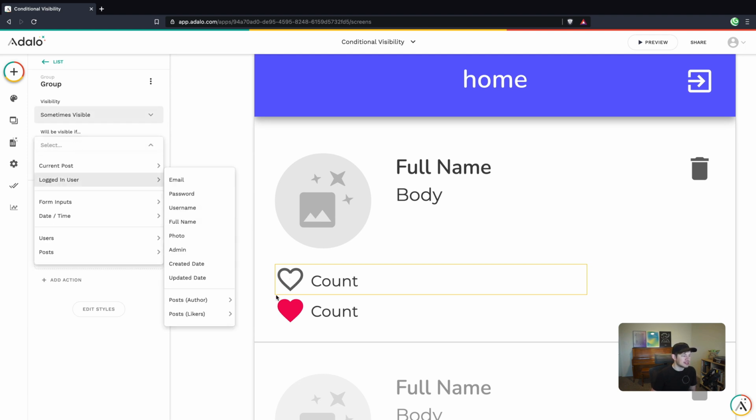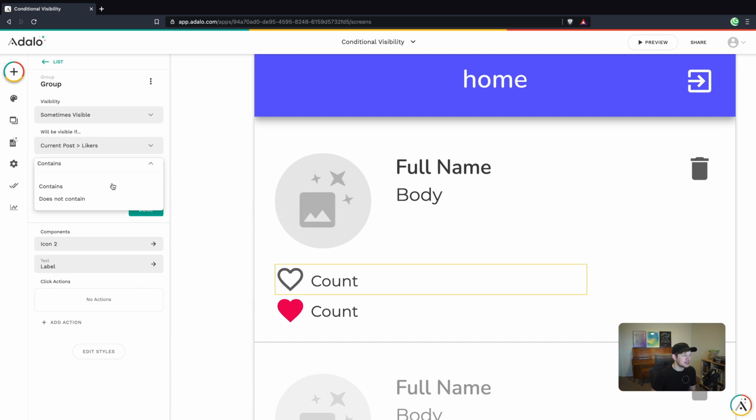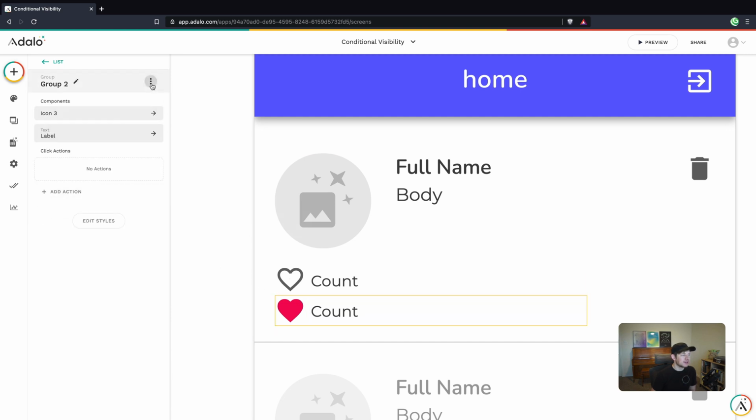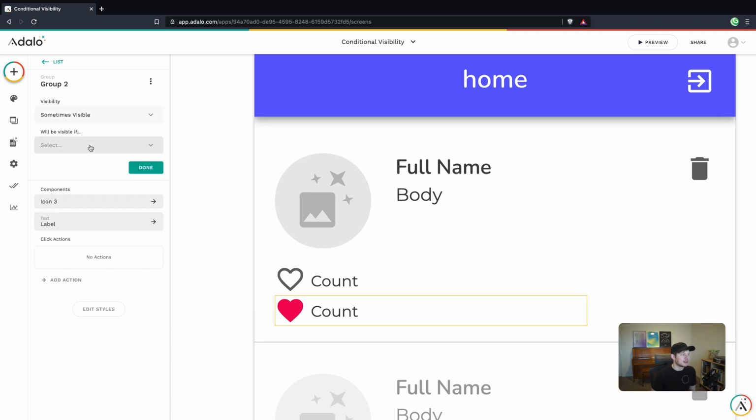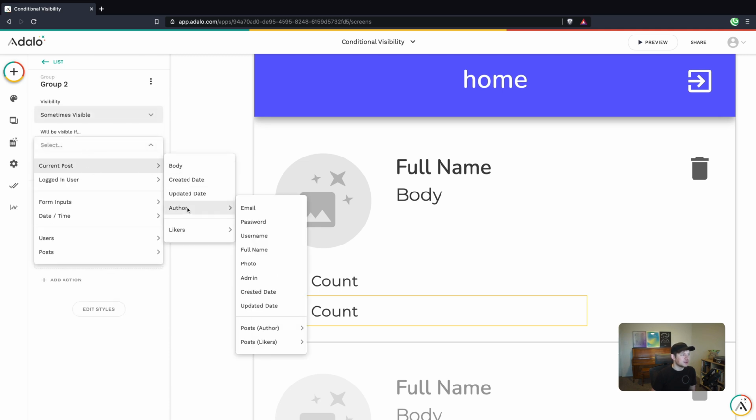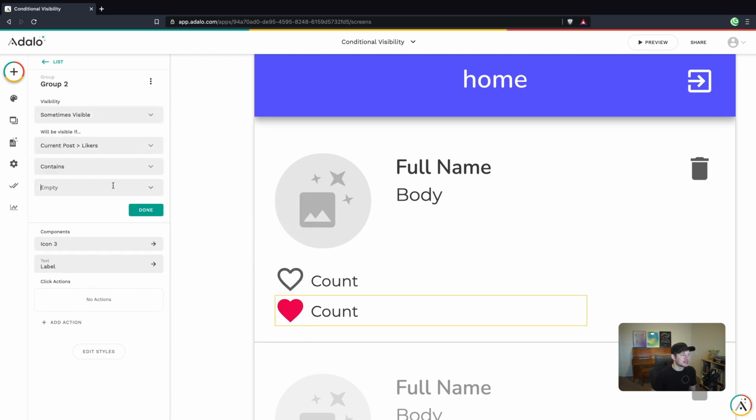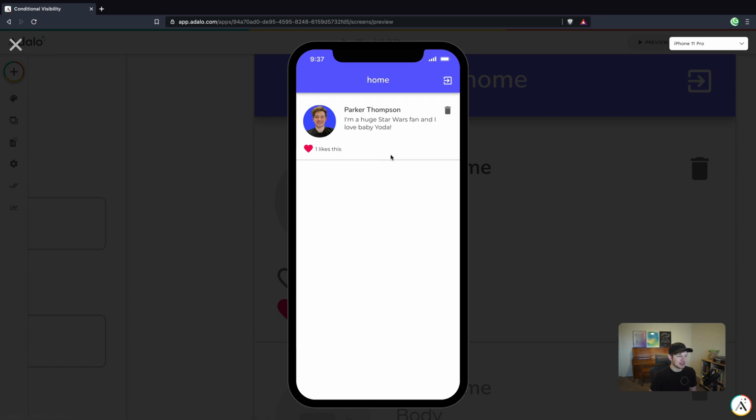We'll do this gray heart is only visible if the current post likers does not contain the logged in user, and vice versa down here. The red heart will only be visible if the likers does contain the logged in user. Okay, and now let's go into preview mode and check this out.